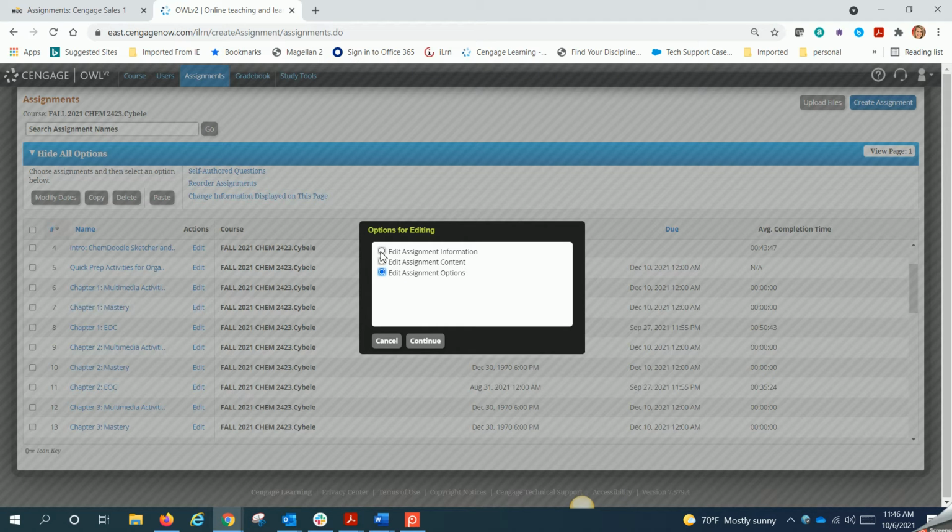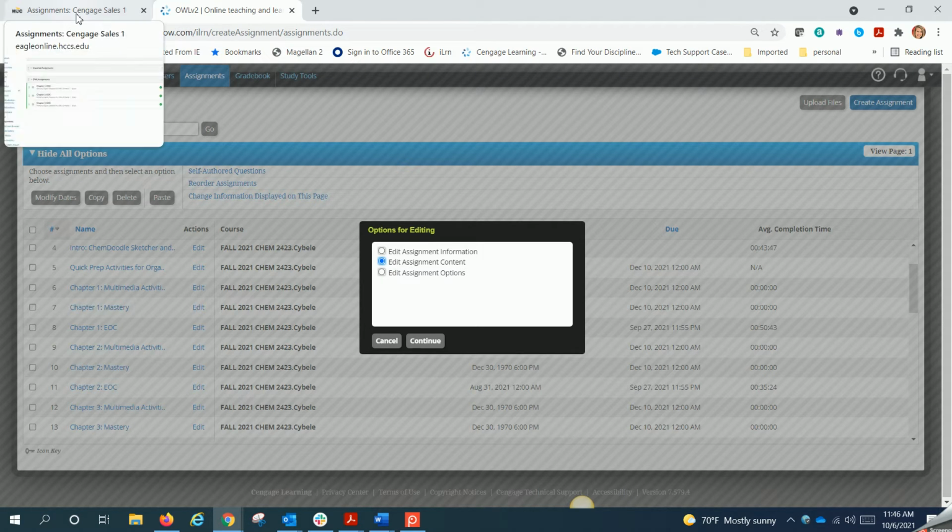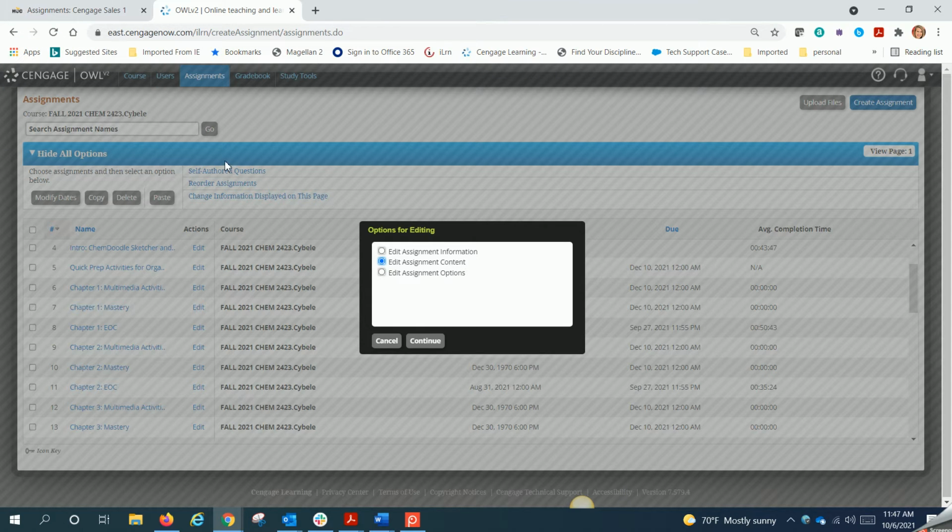So if you were to edit the naming of the item or the content, that would mean you also have to relink that assignment into your Canvas gradebook, because the names would no longer match and the point values would no longer match if you edit those items. If you are editing dates or the grading options, there is no need to relink the assignment. All you have to do is come in here and edit, and that is it.